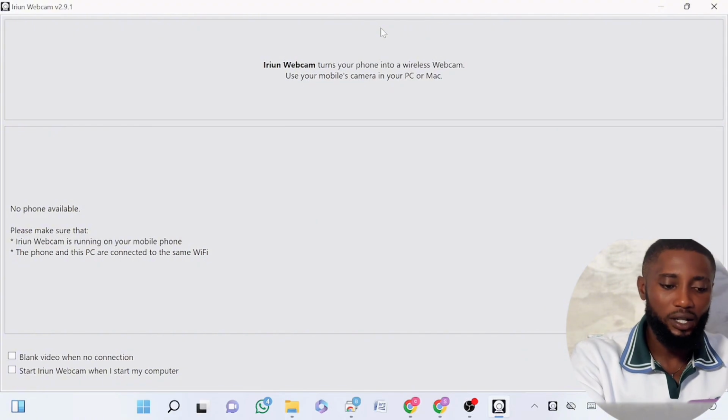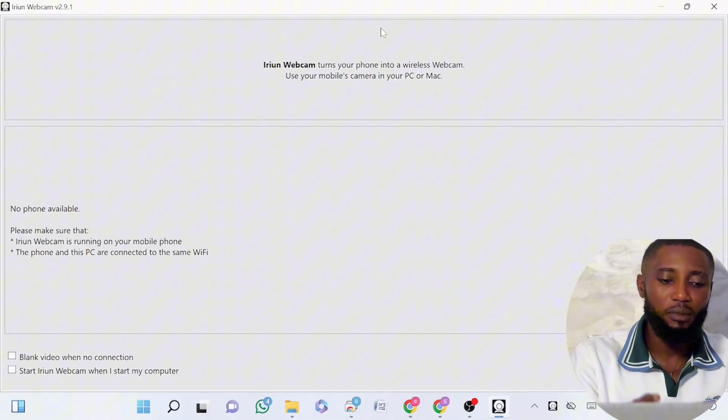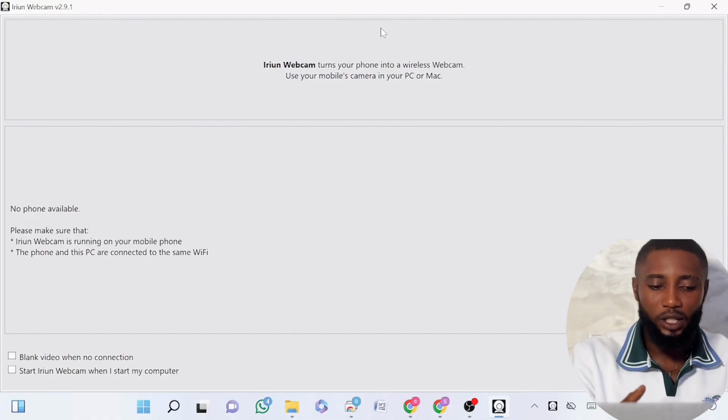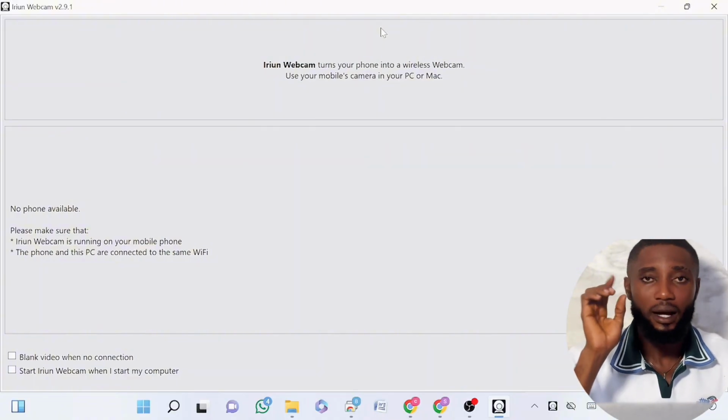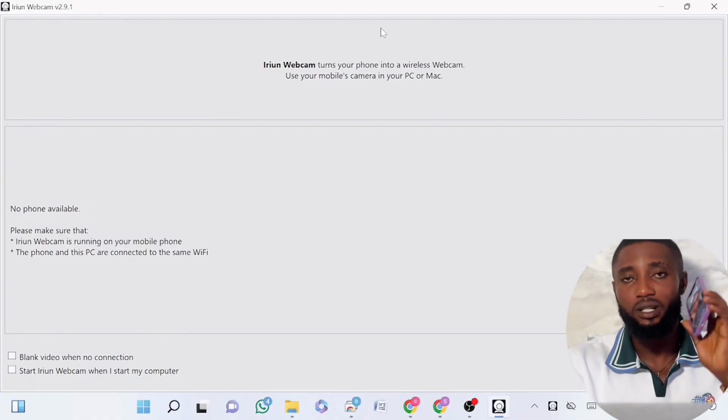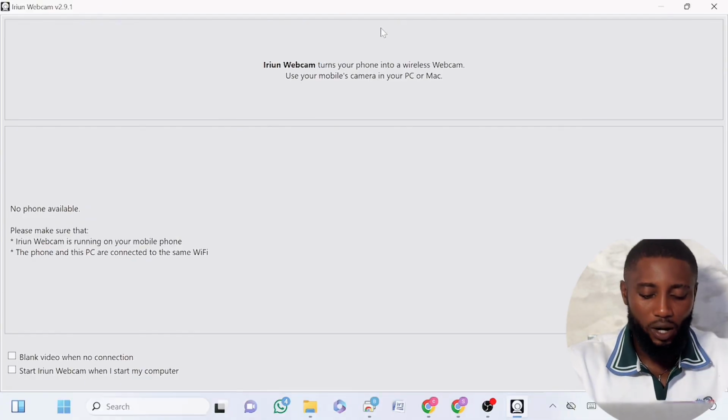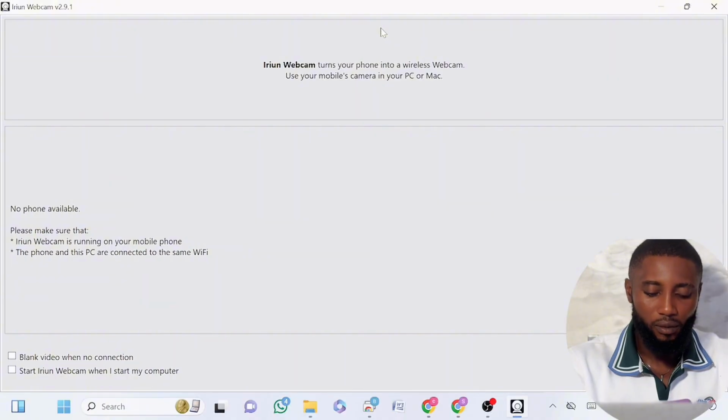So if you come down here, you can see no phone available. Please make sure that the application is running on your mobile phone. The phone and this PC are connected to the same Wi-Fi. Very, very important. So what I'm going to do is make use of my phone now. So I'll just go to my phone.